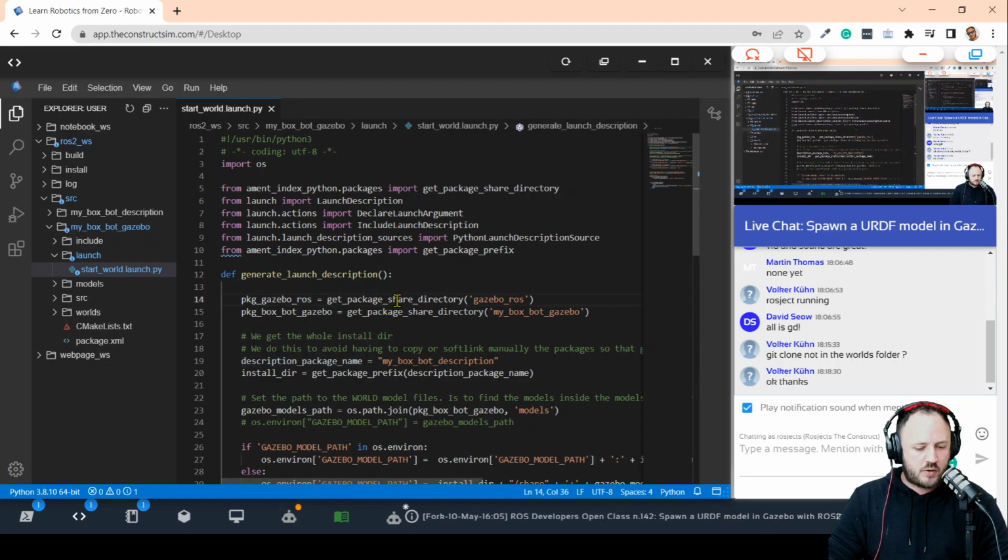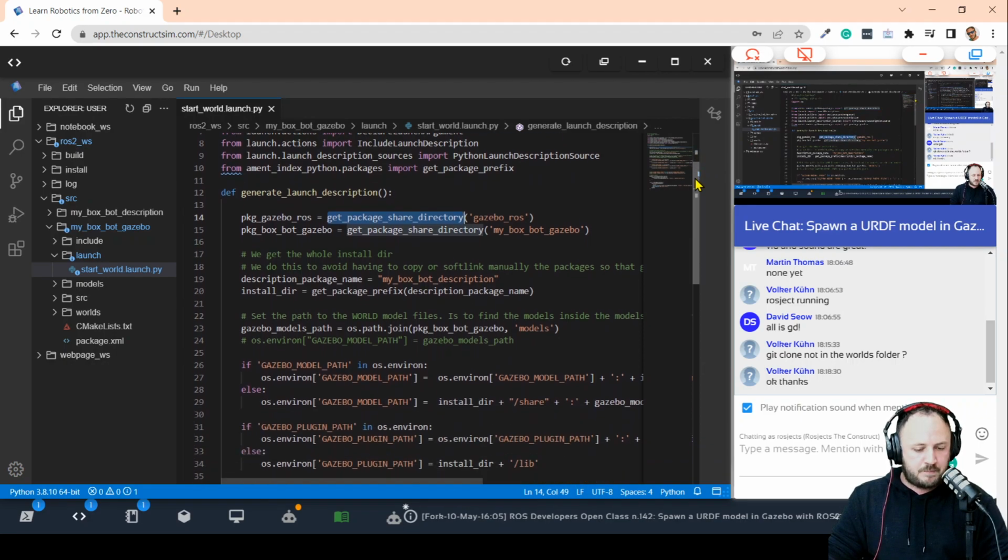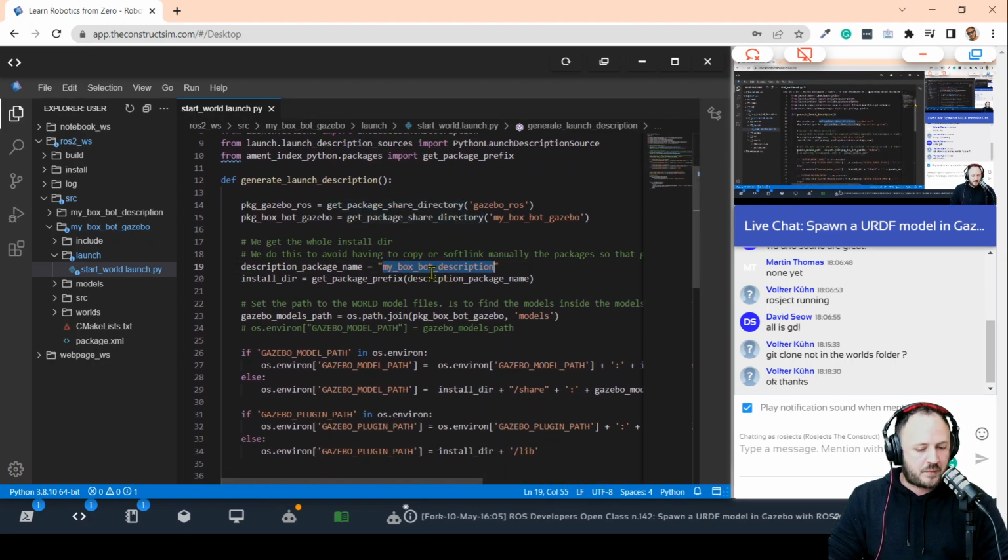Well, first of all, we are getting the path to some packages. First, we are getting the path for the Gazebo ROS package, and then we are getting the path for the myboxbot Gazebo package. For this, you can use this get package share directory function that we are importing right here. It is very common to use this function in launch files in ROS2. Then we are also getting the path to the myboxbot description package.